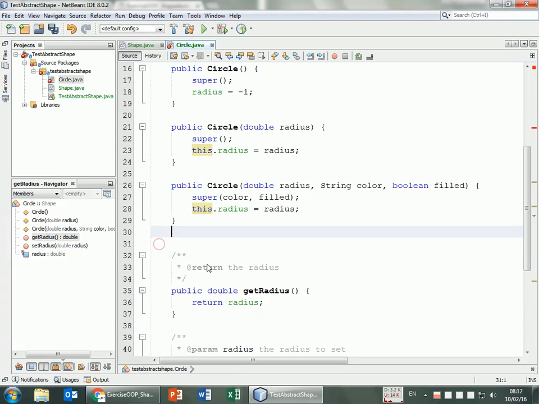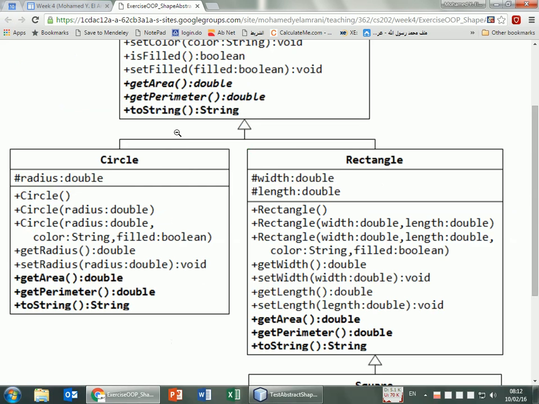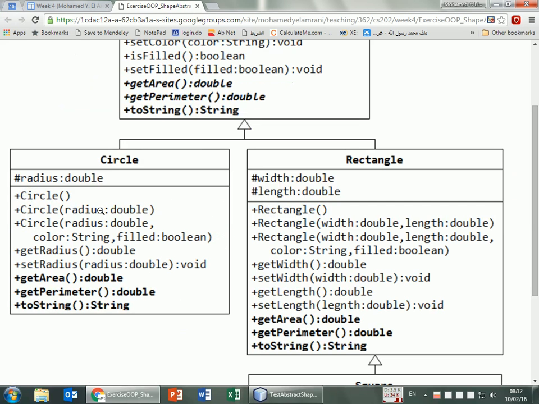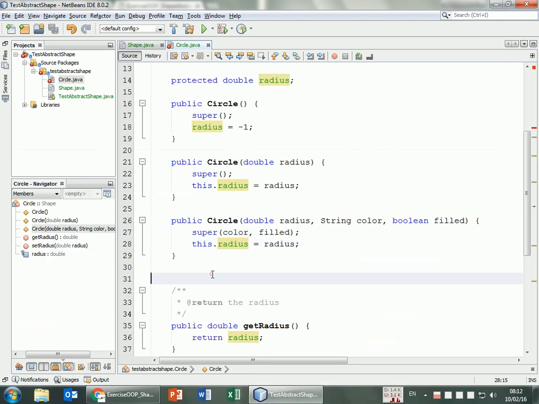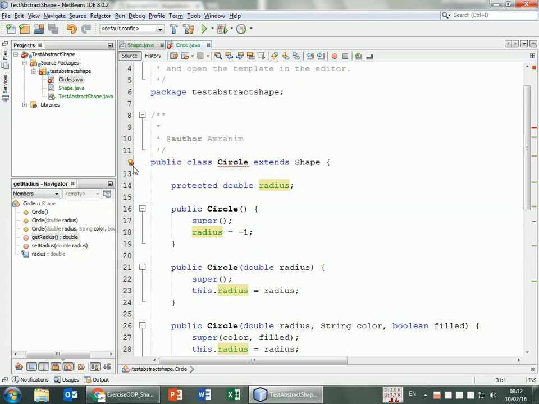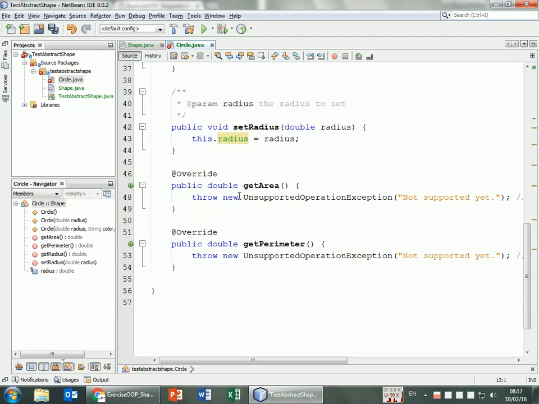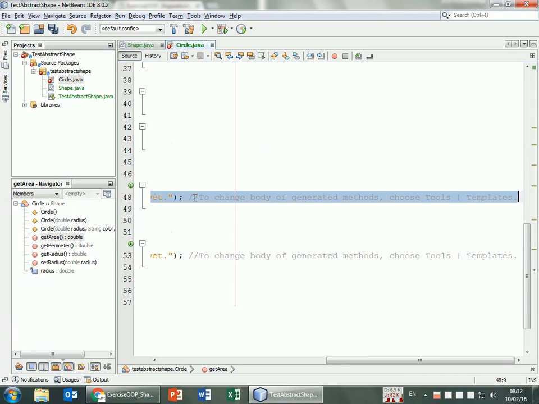So now we have our constructors. We had 3 constructors: Circle with no arguments, Circle with just radius, and Circle with radius, color, and filled. And we have them 3. And then we have the set radius and get radius. Now we just need to implement those get area and get perimeter. Let's do that. If I click on implement all abstract methods, it's going to put them at the bottom of the class, and then I just need to do something now.